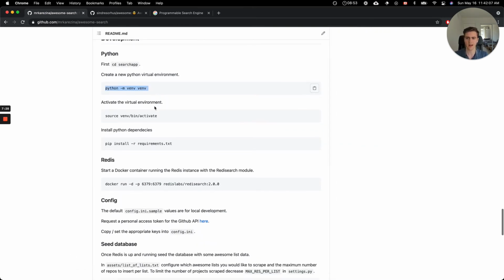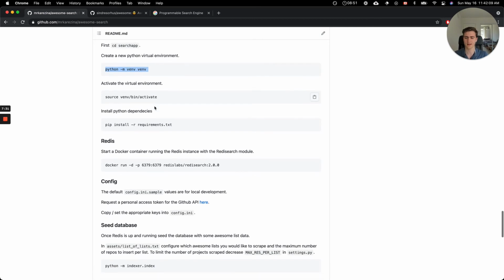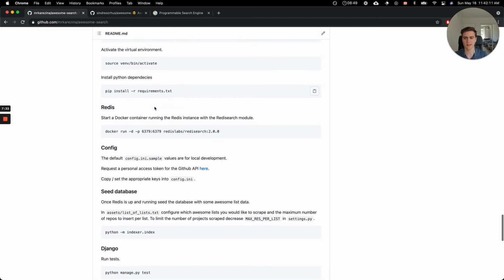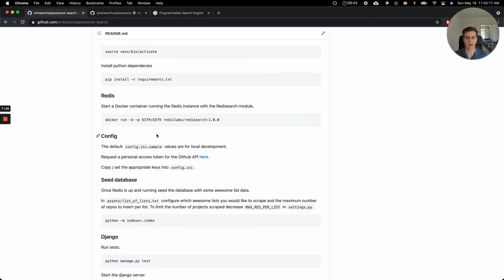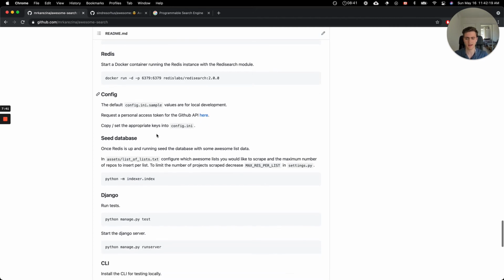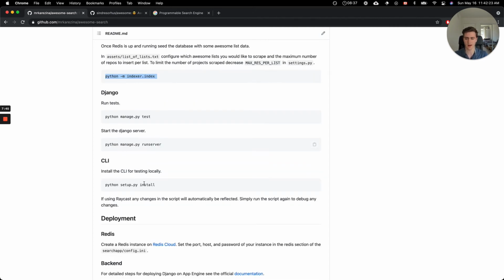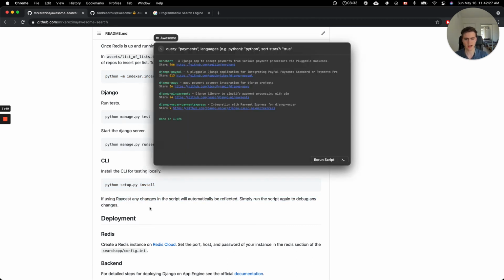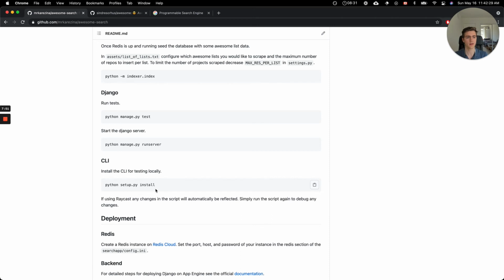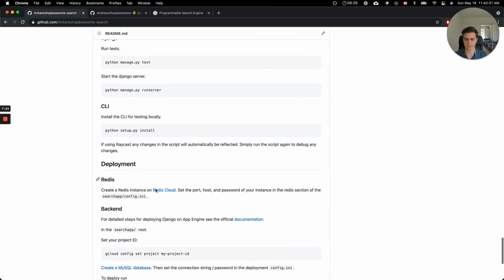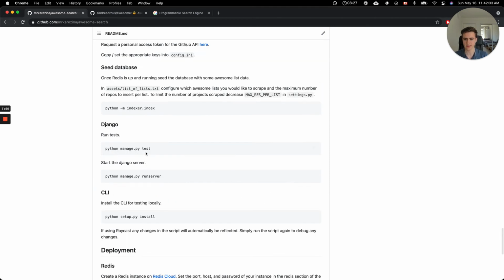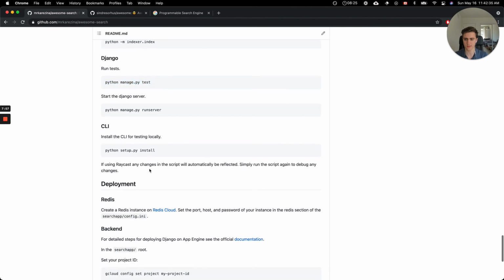So you can go ahead and set up your Python virtual environment and install the dependencies. Then you can spin up a local Redis instance, which can be used for debugging, and then you can add your GitHub API key, seed the database, and spin up the Django server. And then for testing the CLI, you can install it locally or use the Raycast integration locally to test your changes. There's also a test suite that you can make use of.